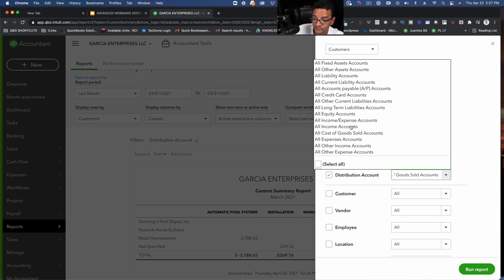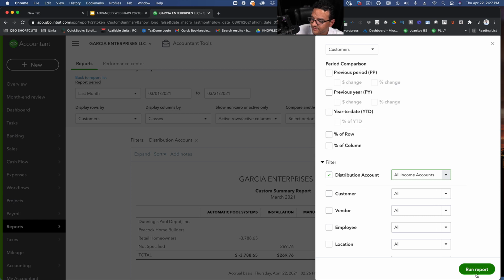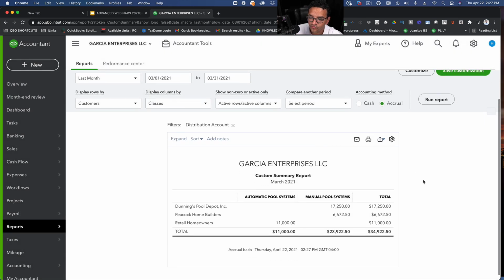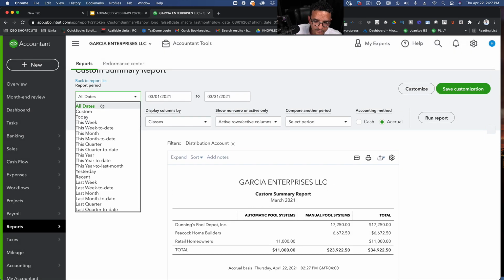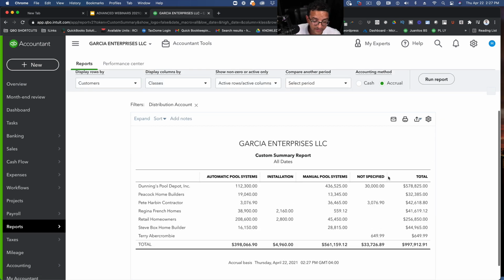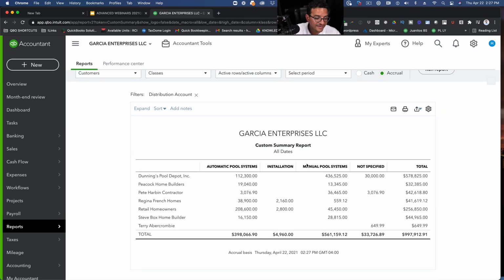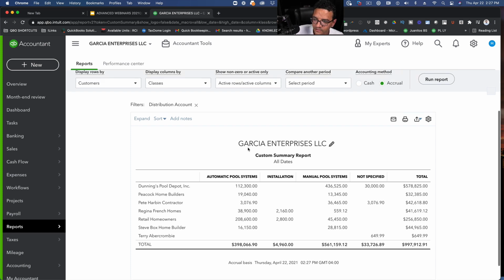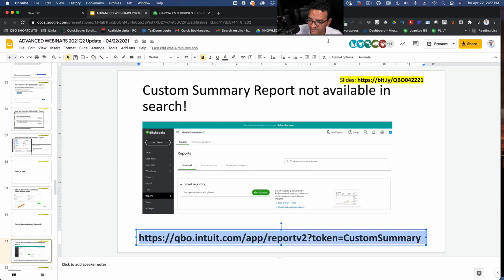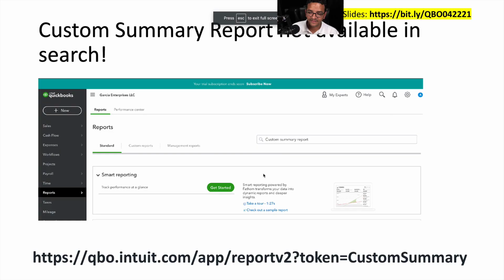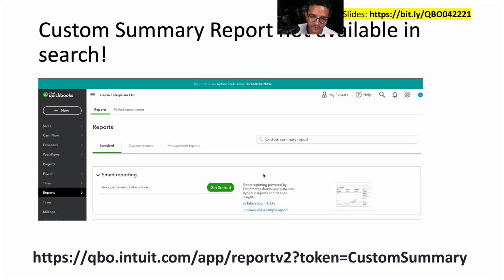Again, something that QuickBooks started doing, didn't really do much to improve it. It does require a lot of improvements, but it's still there and it can still do some of those reports that we would need. So check it out. That URL is still in effect. You have to manually copy and paste that URL, but you no longer will be able to find it in the traditional search.